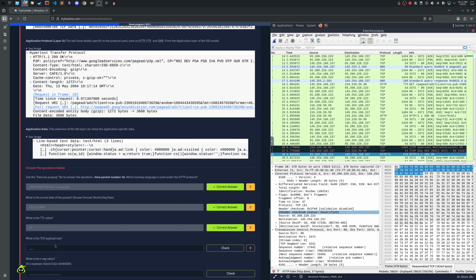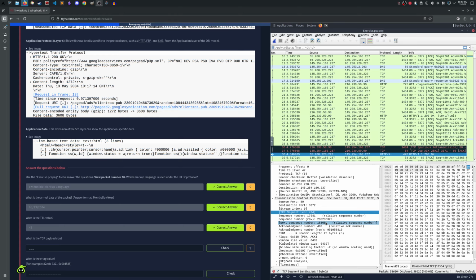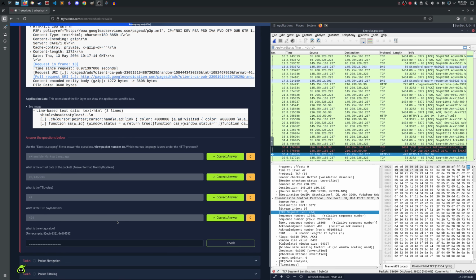What is the TCP payload size? Segment length. I believe that is it. And there is a, let's check it. Packet details pane and protocol section. I think 424 is the right answer. Let's go ahead and put it in. Yes, it is.